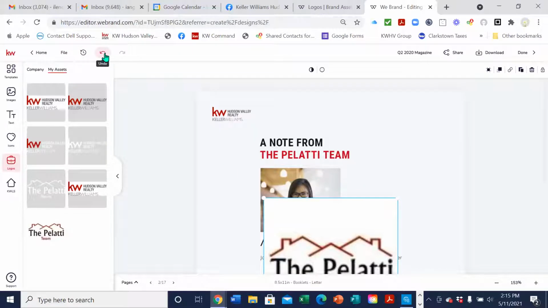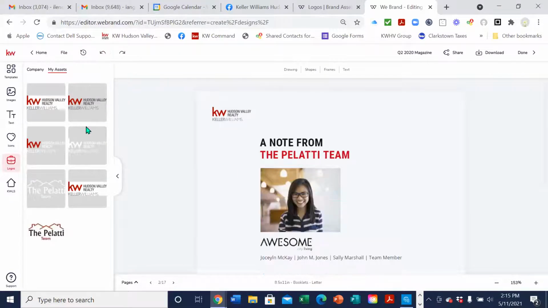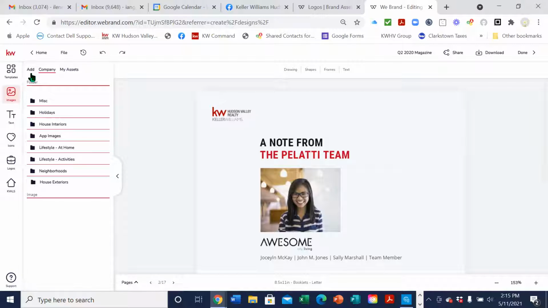By the way, the undo button's up here. So if you ever do something that you don't like, you just click it and it will undo what you just did. So I'm going to go to images.